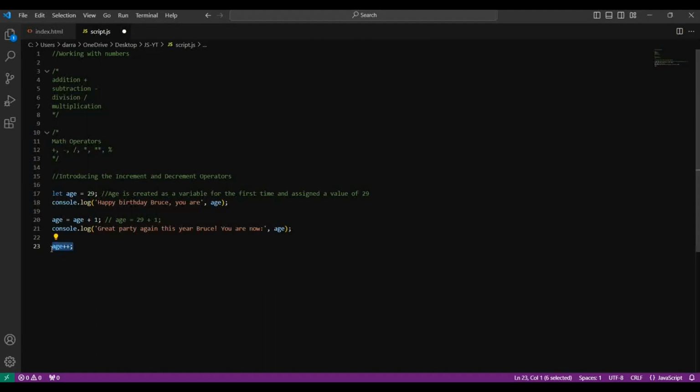And this piece of code here actually does the same as this piece of code. So instead of saying age is now equal to itself plus 1, you can just take the variable and use the increment operator. So we're saying age plus plus, right? We're adding 1 to it.